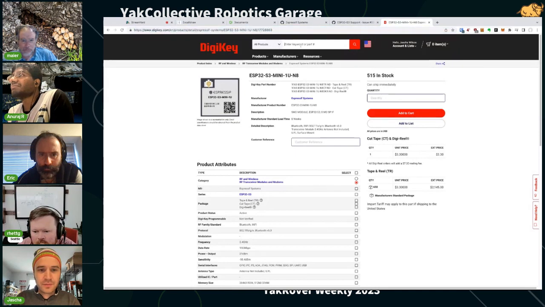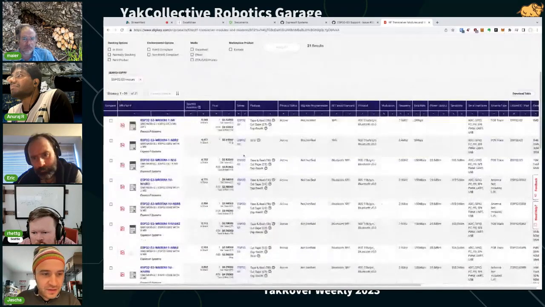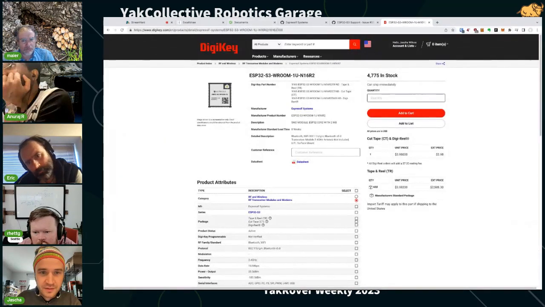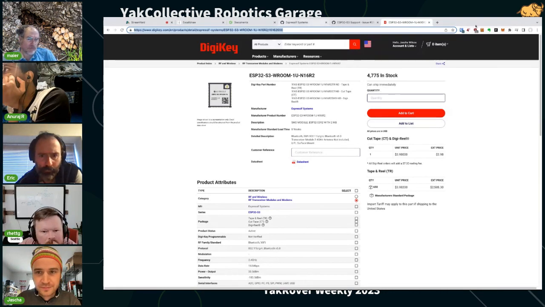Oh, we would want the room. Yeah, we wouldn't want the mini here. This project does not want that part. That would be a problem. This is what you'd want. The room is easier to solder, is why. The mini is very problematic. It can be very problematic to solder. So you want this one.